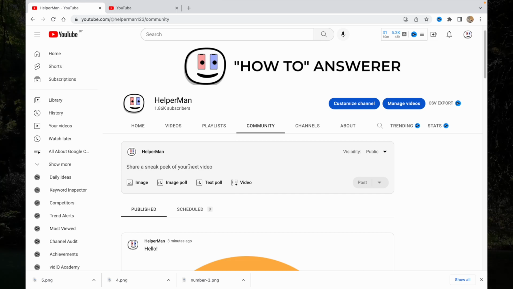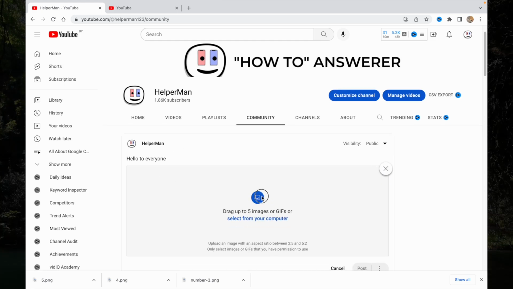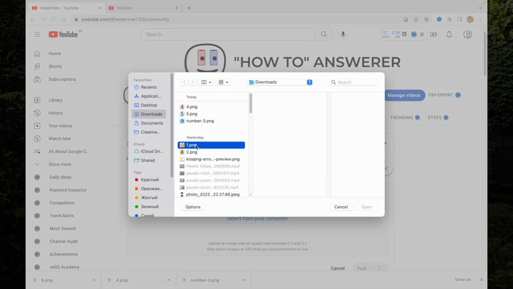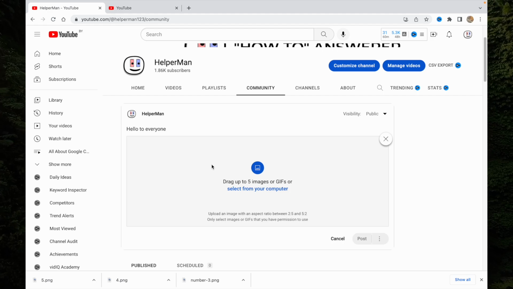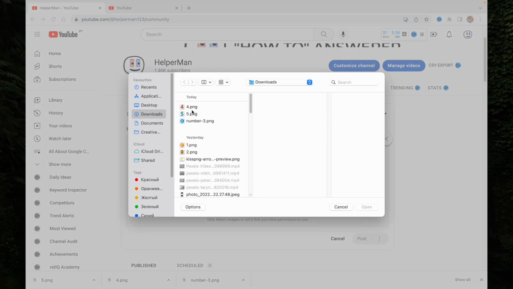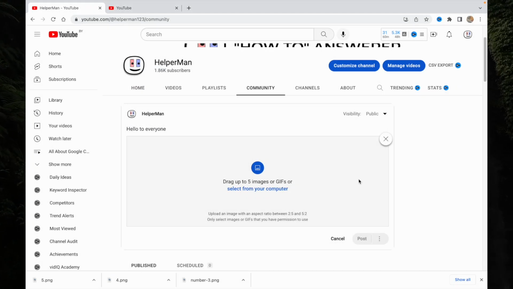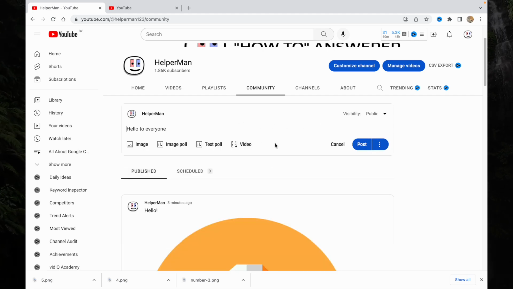So we need to write our post. We can add some text, for example, hello to everyone. We can also add some image if you want. I would like to add, for example, this one. And cannot add, I don't know why.